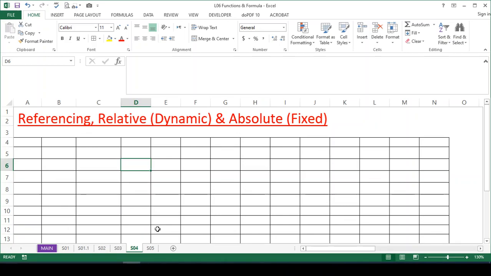For example, the active cell is now D6, and in D6 I have entered equal to B6. What is going on here? In D6 I have referred to the B6 value, which means whatever the value is in B6, the same value will be displayed in D6. So this is referencing of one cell to another. That is basically referencing.